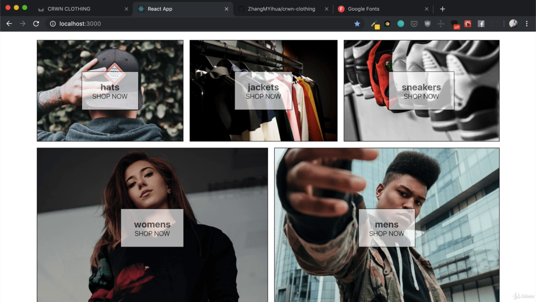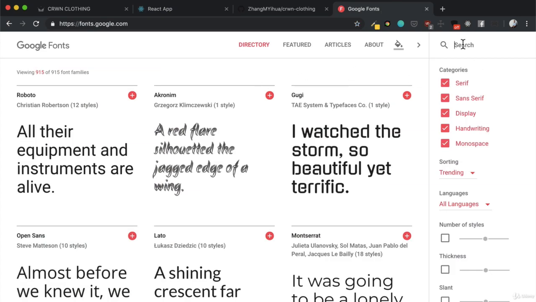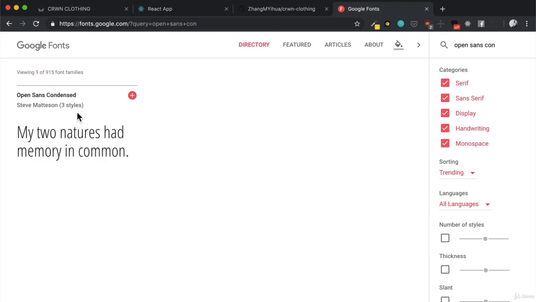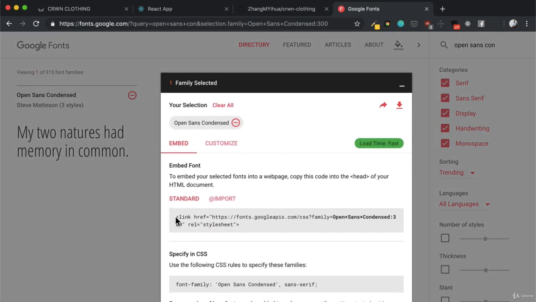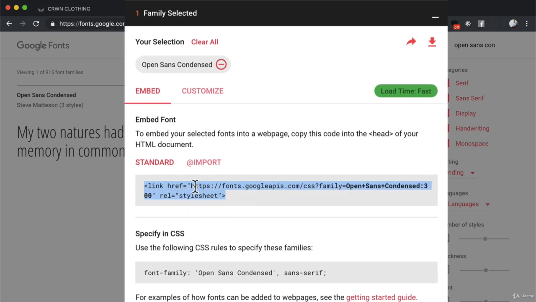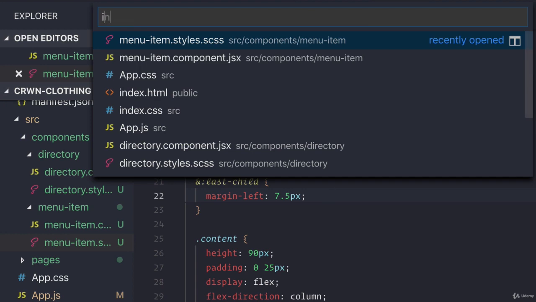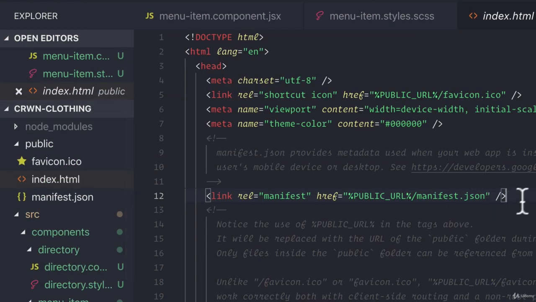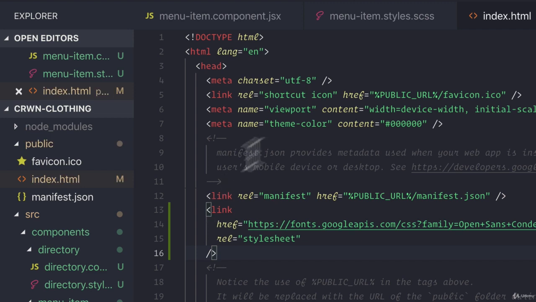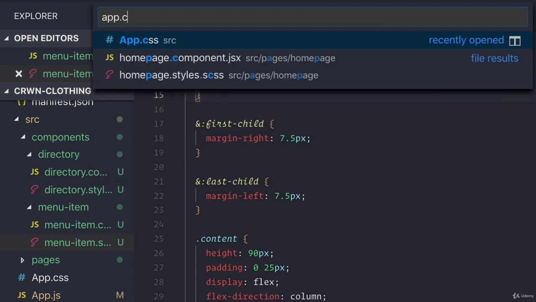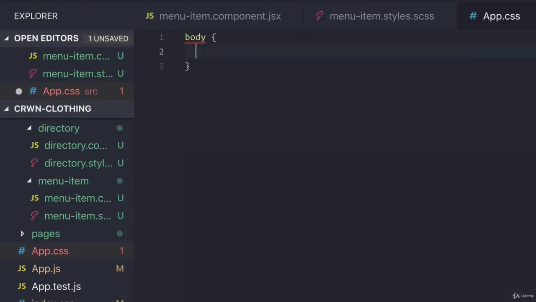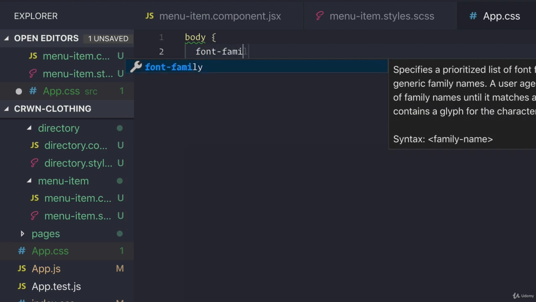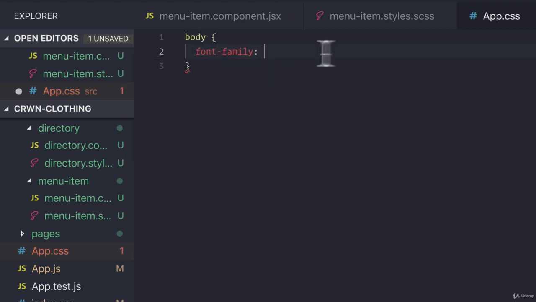As for the font, let's go to Google Fonts, and let's look for Open Sans Condensed. We're going to add that to our selection, and then we'll copy this link that Google provides us. Then let's go into our index.html and add it right here underneath our other links that were provided for us. Now inside of our app.css, let's add a rule where our font family in our body, so everything inside of our body tags, we want to use Open Sans Condensed.